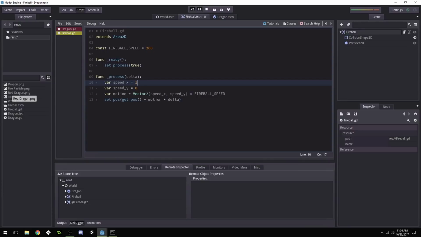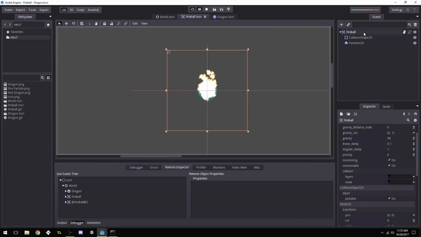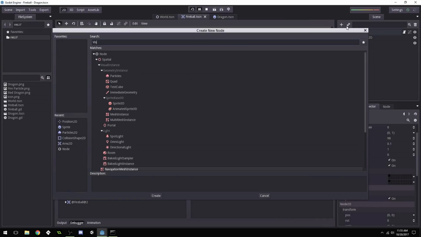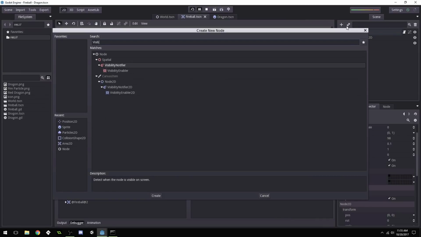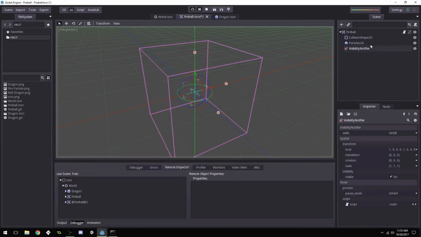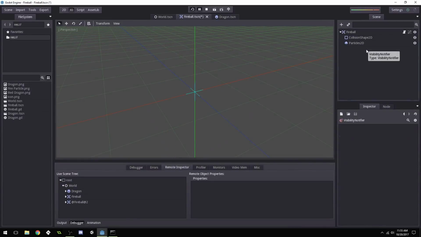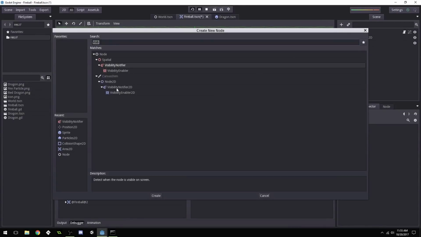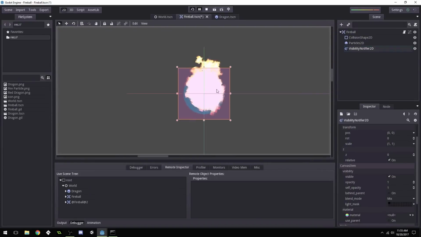And we're going to learn about what's called a visibility notifier, which is a node. So click on your fireball right here when you're in your fireball scene. Add a node, search visibility notifier. And we'll just use this one, visibility notifier. Oops, that's the 3D one. We don't want that one. Okay. So VisibilityNotifier2D, that's the one we want. And you can see it has a little shape to it to tell you when it's visible, pretty much.